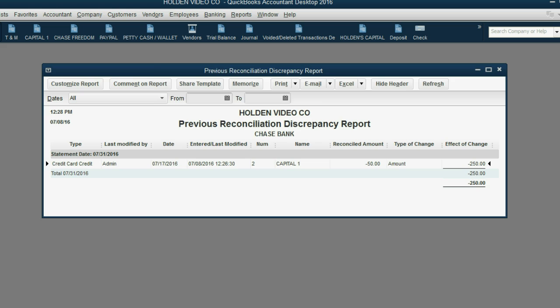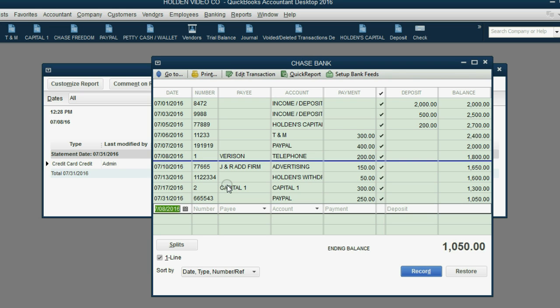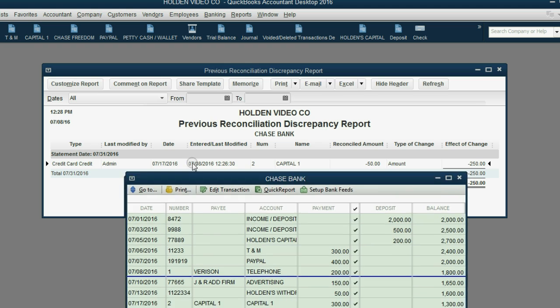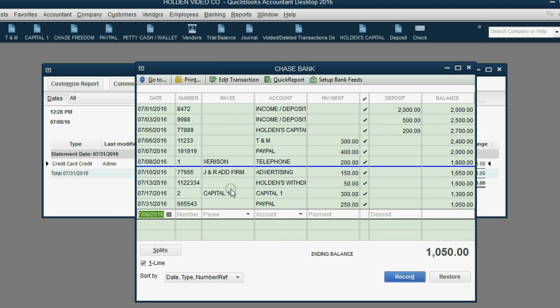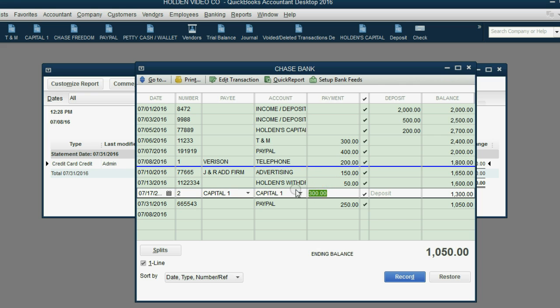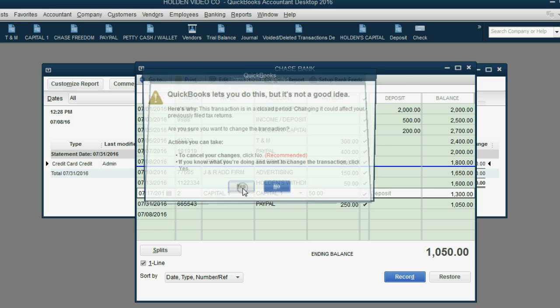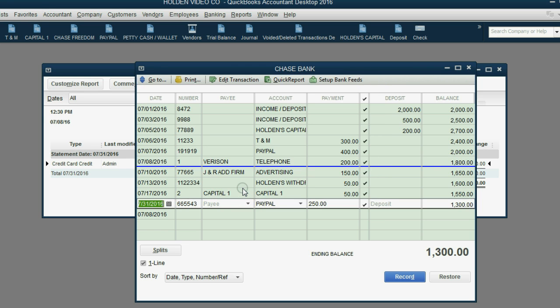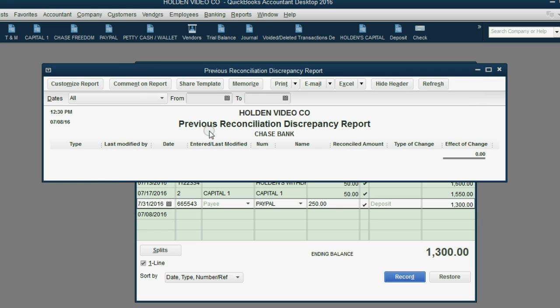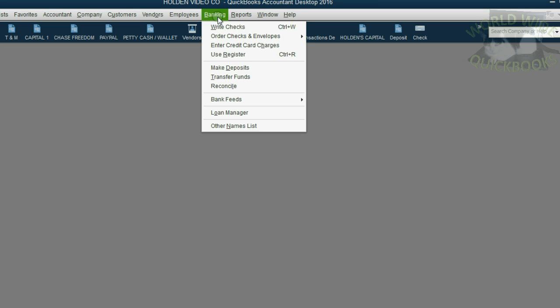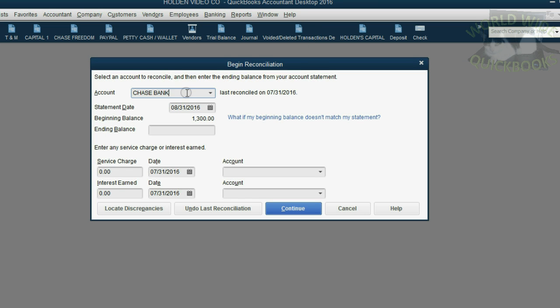Now I'm just going to go ahead and change it back, and once we change it back, you'll see that it will disappear from the reconciliation discrepancy report. It's the check on July 17th, changing it back to $50, click record. We get the first message, click yes. We get the second message, click yes. Here it is. Now when we go back to the reconciliation discrepancy report, there are no discrepancies. And now when we click Banking Reconcile for Chase Bank, the beginning balance of August now matches the ending balance of July, and now everything is okay.